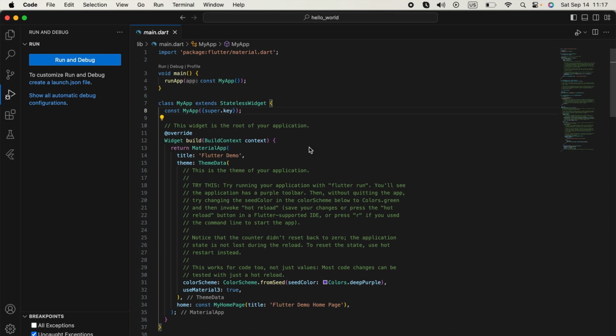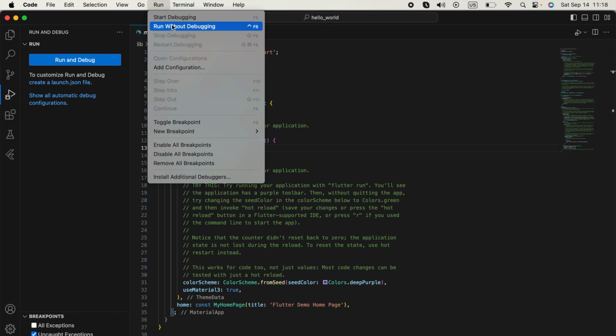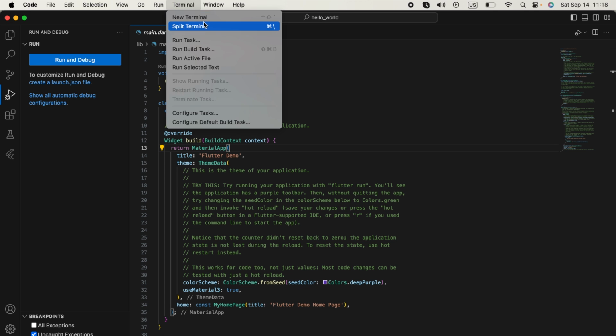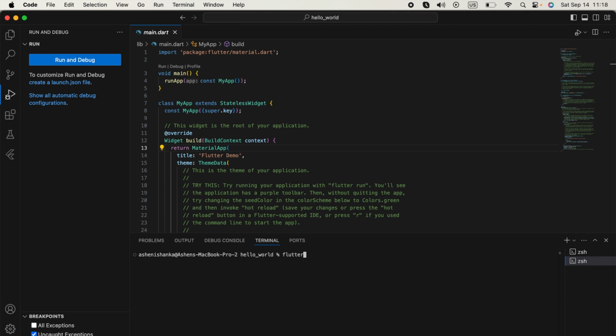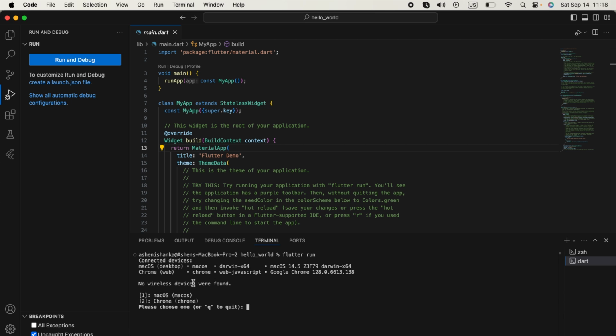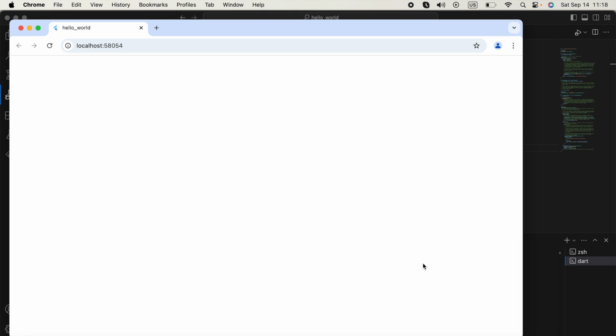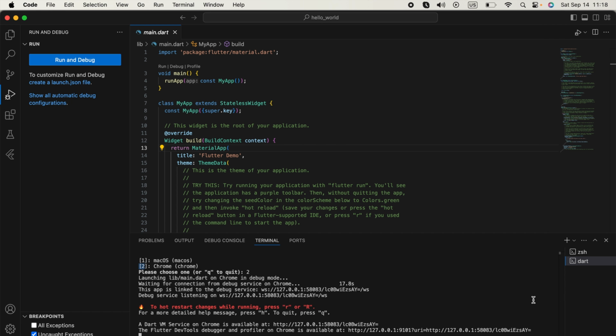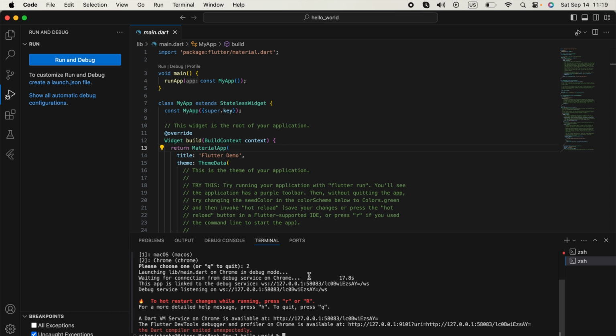If you are using Visual Studio Code, you can run the Flutter app by going to run and start debugging. Otherwise, we can go to terminal and run the command flutter run. Currently we don't have any emulator or simulator running, so it asks us to open using macOS or Chrome. We may open that using Chrome by saying number 2. It will open the app using the Chrome. Okay, this is our Flutter app, and to exit from that we can press Ctrl and C in our keyboard.